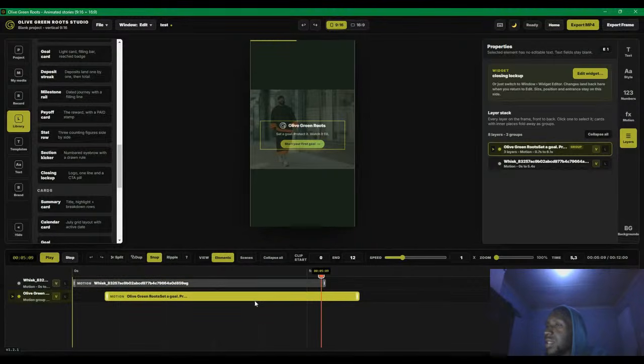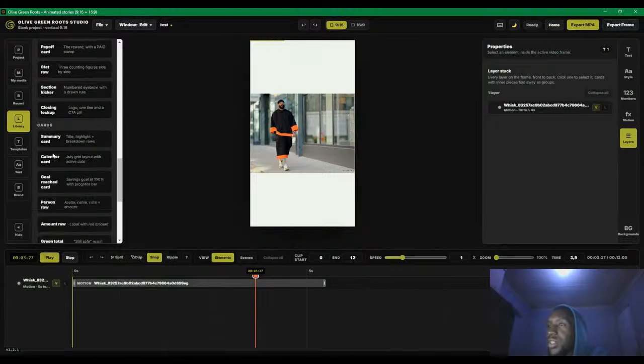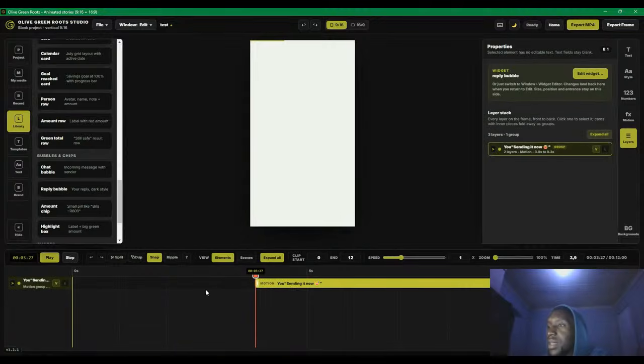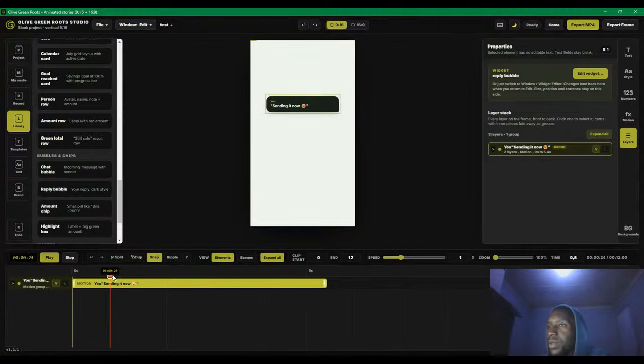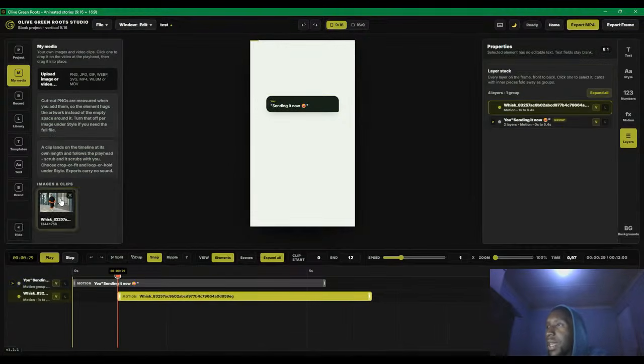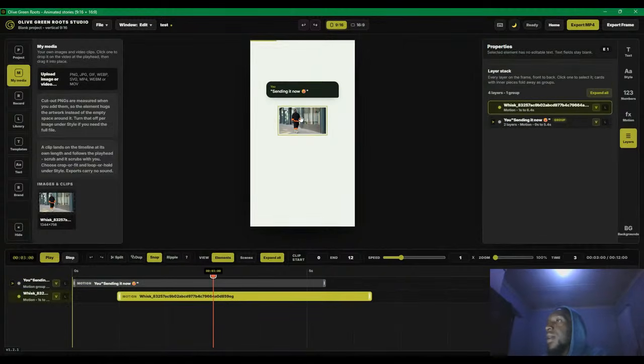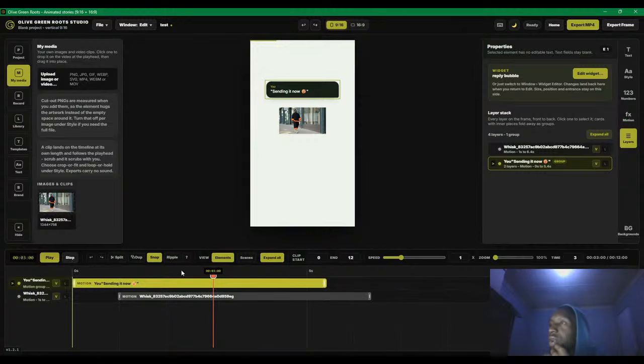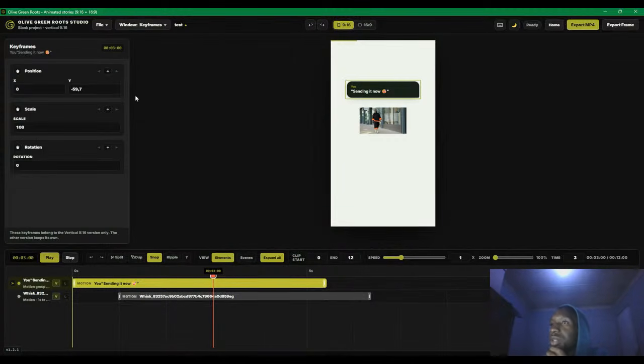Yeah, this is a problem because the picture just remains right at the top. So let me try and add something. Reply bubble, and then I'm going to go to my media and add a picture. The picture is always going to be on top. Anyways, I want to add a rotation because at the moment, the rotation on these elements, let's go to keyframes.